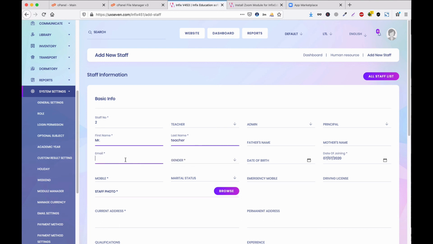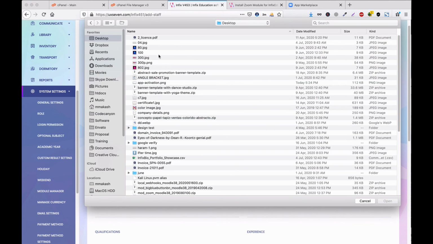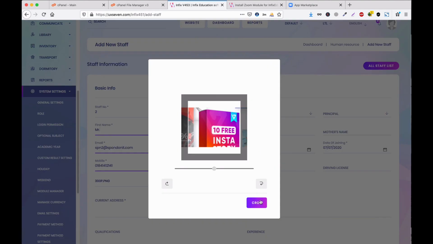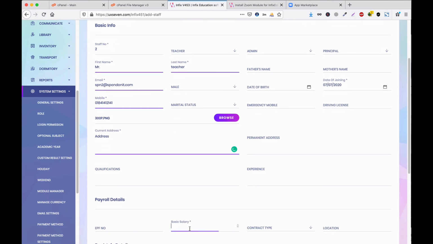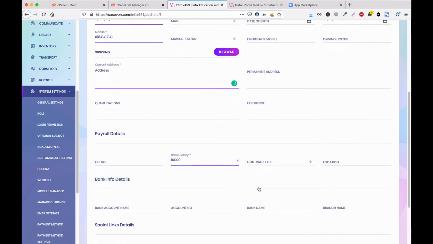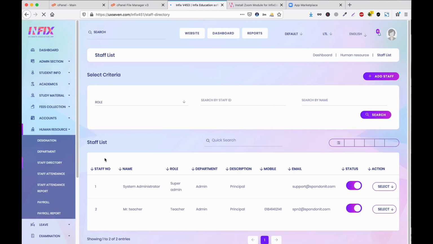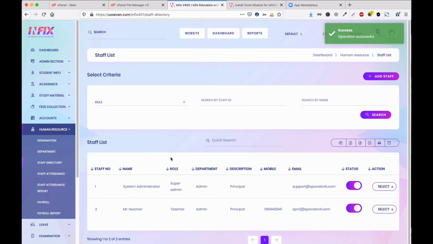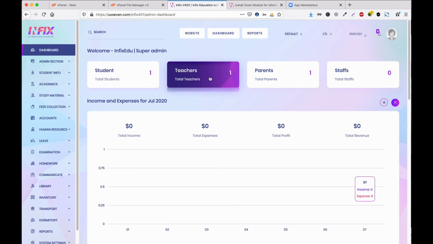Teacher email is mandatory, because without email the teacher cannot log in. Address is also mandatory, and salary. So the teacher will log in with email address and default password. So we are ready. If you visit the dashboard, you can see at least one student and one teacher available here.